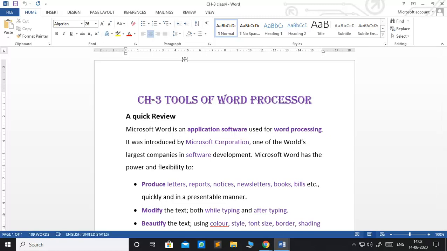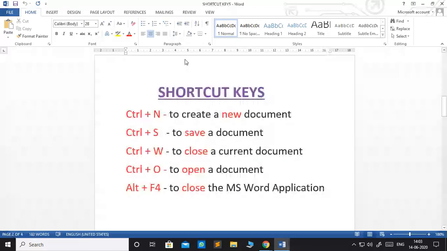Now again I want to close this document. So which key should I press? Yes children, Control plus W. Simply the document will be closed. Now, children, you can see one more shortcut key is there: Alt plus F4. F4 is a function key. On the topmost line of your keyboard are the function keys from F1 to F12. So you have to press the Alt and F4 keys together.